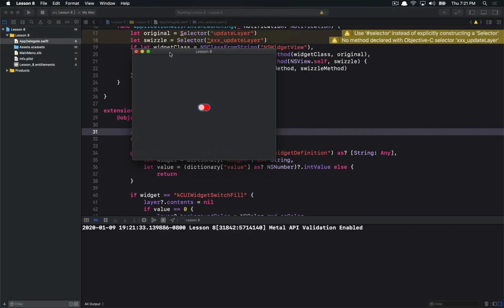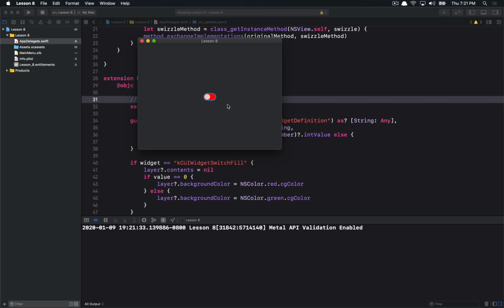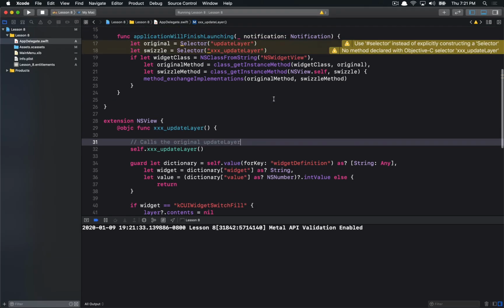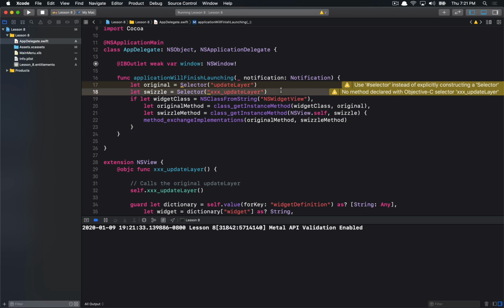So ta-da, we have our switch here. And on the off mode, so when value is 0, it is red. And if I click on the toggle, it's green when it is on. So pretty fancy. That's what we can get for some fun swizzling and reverse engineering of the NSSwitch. So anyway, that's some of the fun things that you can do and play around with different things, different frameworks. It's a lot of fun.